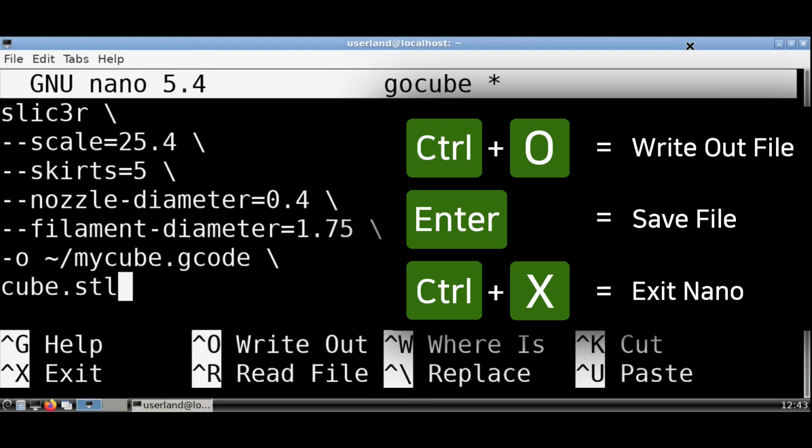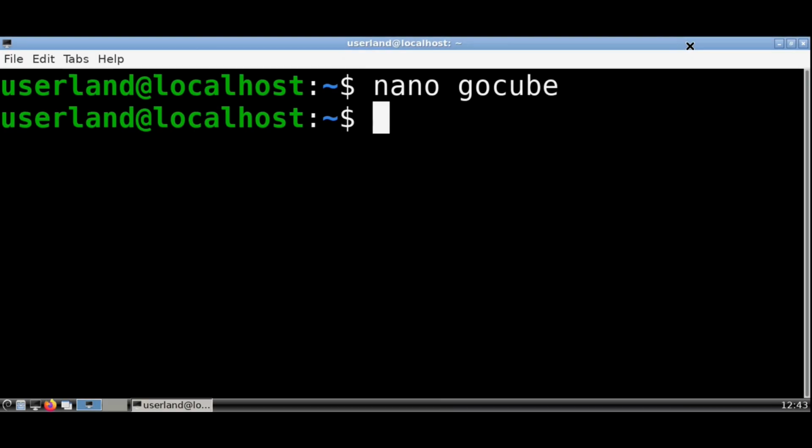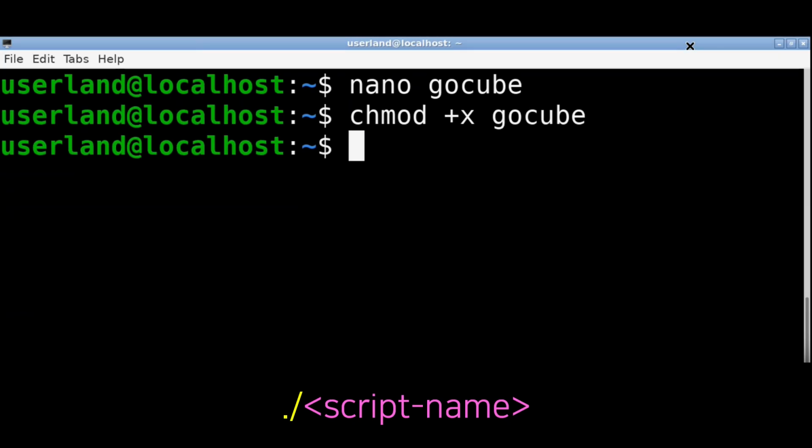When we are done creating the script, we can do Ctrl-O, Enter, and Ctrl-X to save the file and exit Nano. Then from there we can execute chmod +x go cube. This will make our script executable so that we can use it. Now to execute our script, we can do ./go cube.